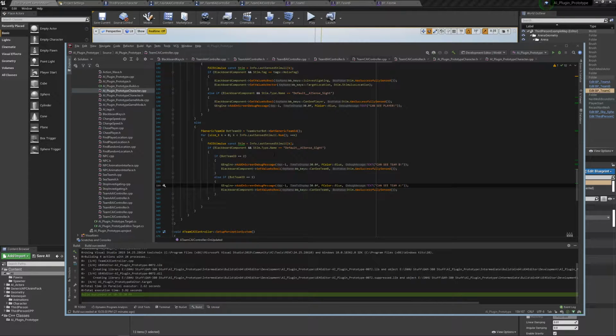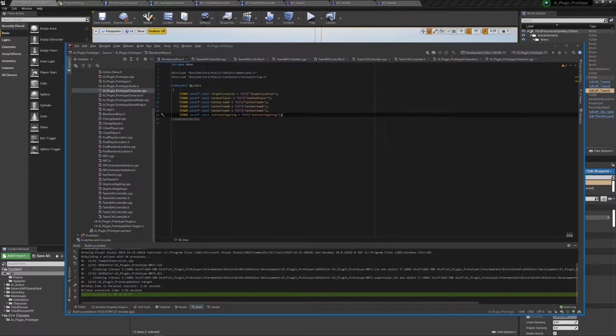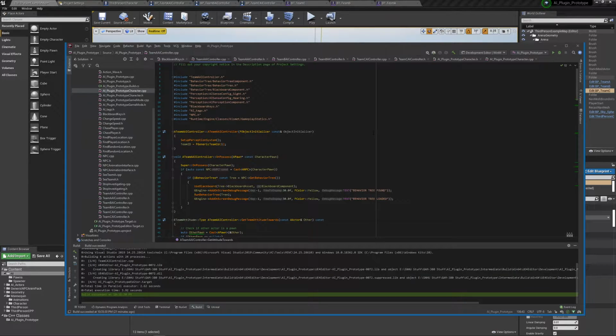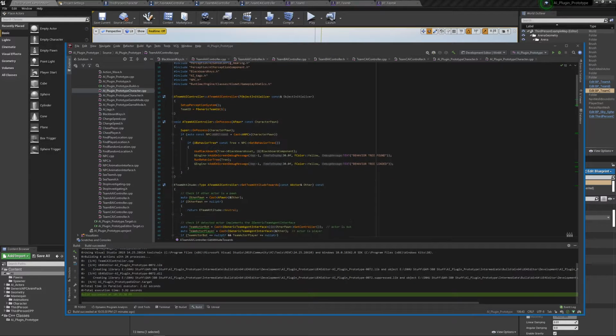So it kind of works. I added a key for each team, A, B, and C, can see A, B, and C. In the AI controller is where I set the team ID. So this is Team A's AI controller. I set it to 1 for Team A.